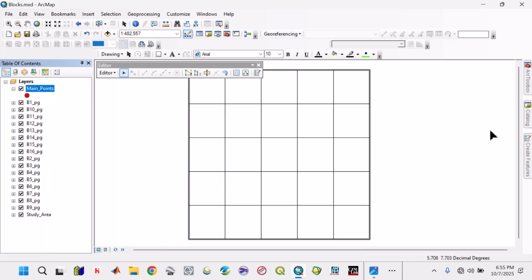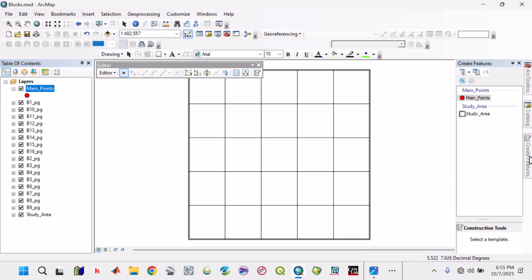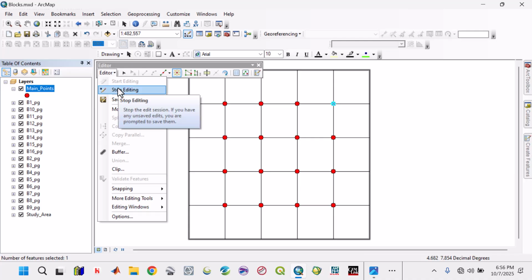Click on this, then click on point, create features here, create features, you see it, click on the point here, then click 1, 2, 3, 4, 5, 6, 7, 8, 9, 10, 11, 12, 13, 14, 15, then 16. When you finish, don't click any side, click save edit, then click stop editing.